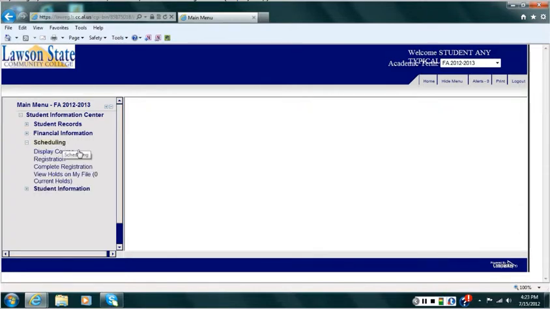After that, you'll see the choices to do cool things in Scheduling, like display your course, complete registration, view any holds. But for now, we need to go to registration. If you don't have any holds on your account, you can proceed onward to register.